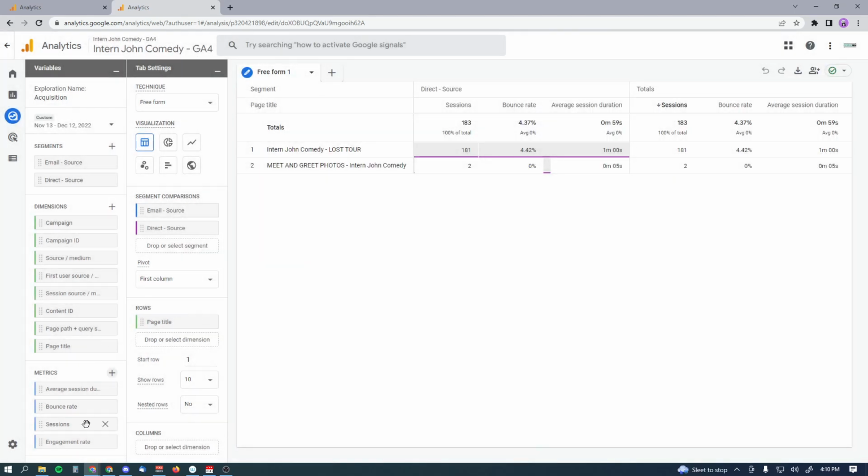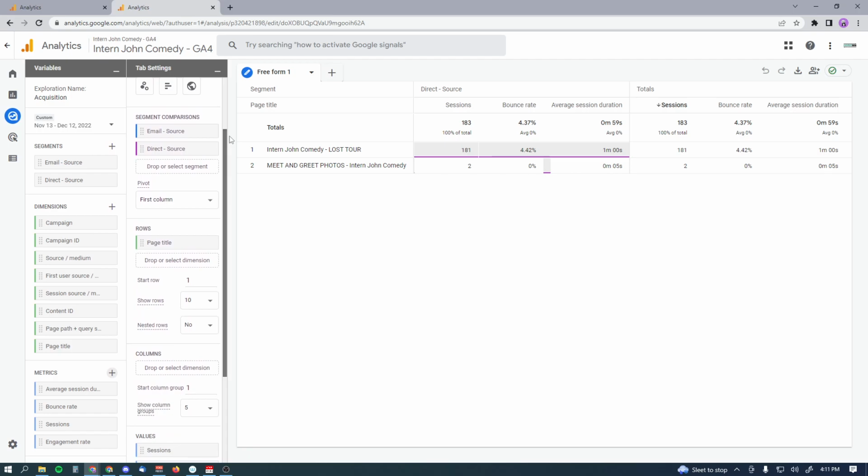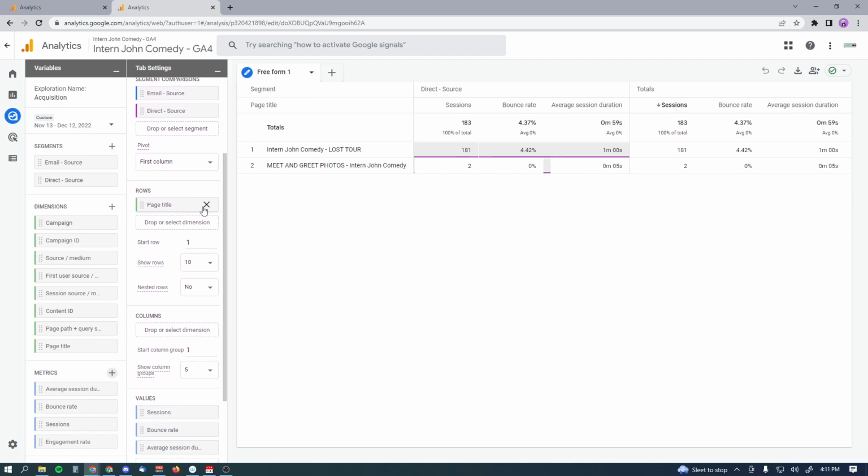Once you hit import, they fill here, and then you go over to the tab settings. This is like building out your graph or your bar charts, or how you want to see the visualization of the data. Once you have the information that you want to see, you start adding things in for your dimensions for the rows. For example, I want to see performance for page titles. That throws it into different rows here.